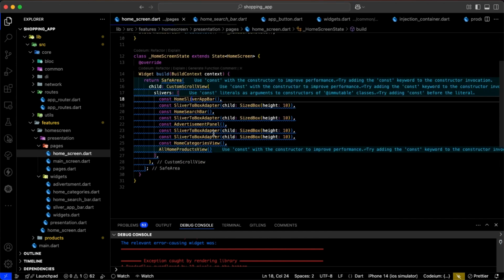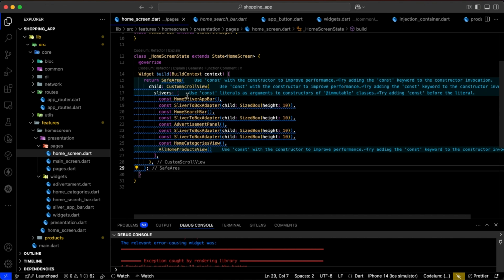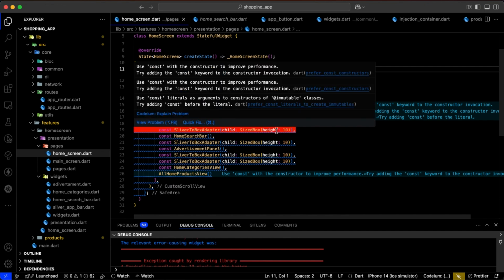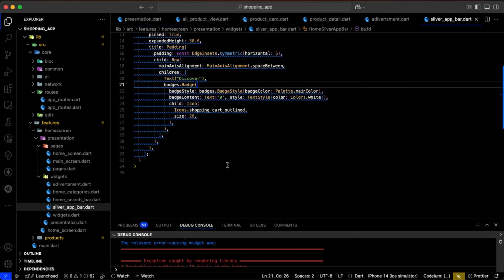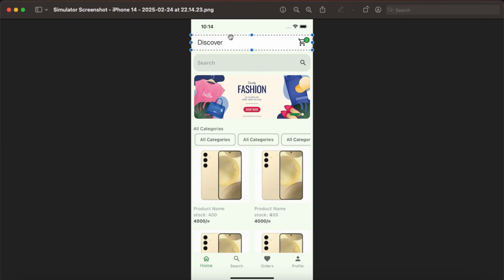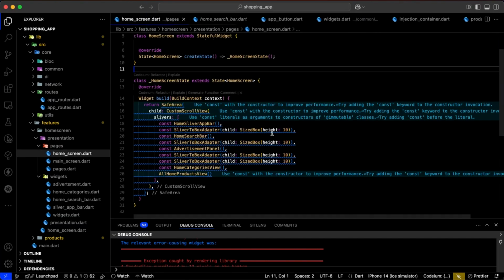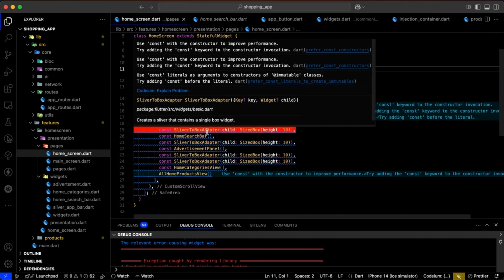Okay, so I've separated it into its own widget for just clean code. And if you want to add height, just to separate one widget from another, you just have to use SizedBox, but you need to wrap it with SliverToBoxAdapter.